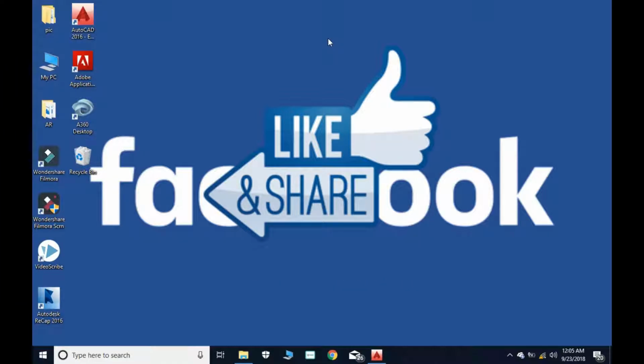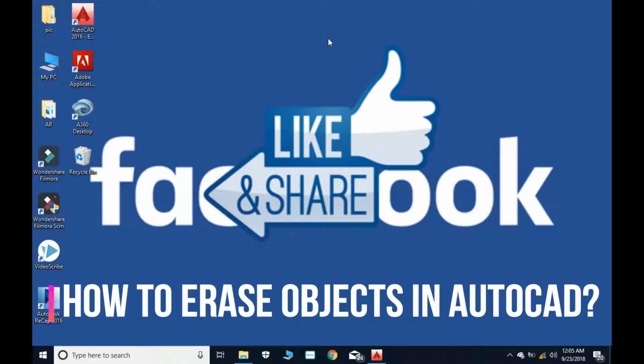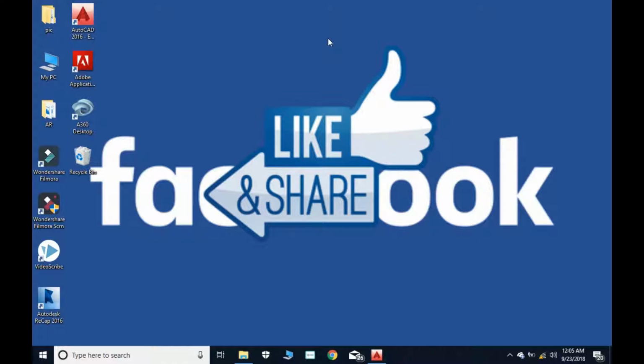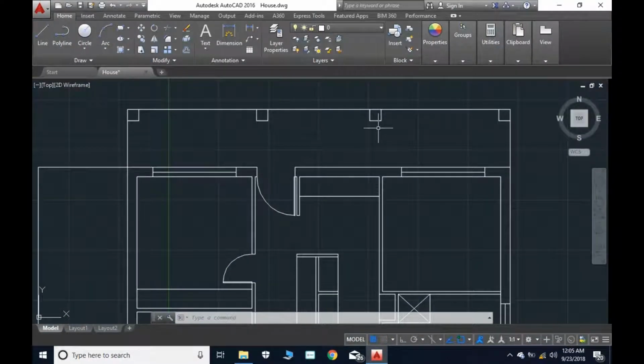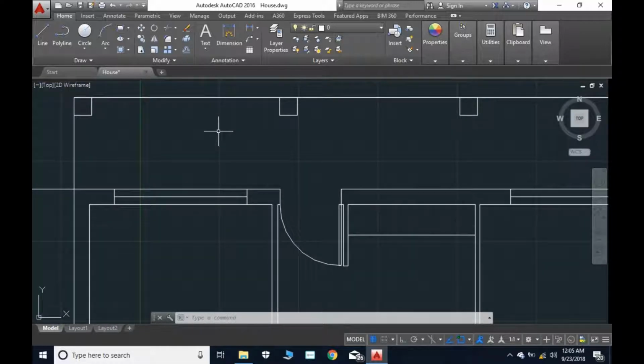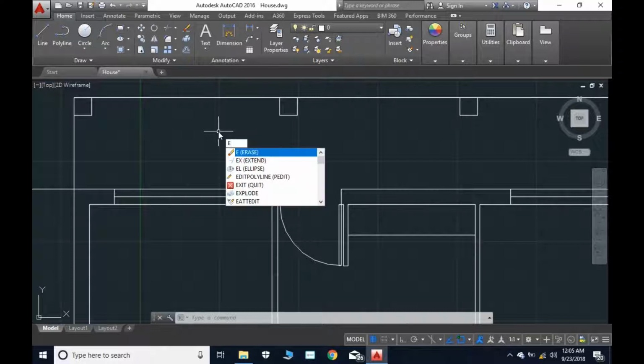Today I will tell you how to erase objects, lines and whatever you can in AutoCAD. Let's start. Open the AutoCAD software. I have a drawing here. Let's suppose I want to delete or erase this line. The short form of erase command is E. Just type E from a keyboard and press enter.